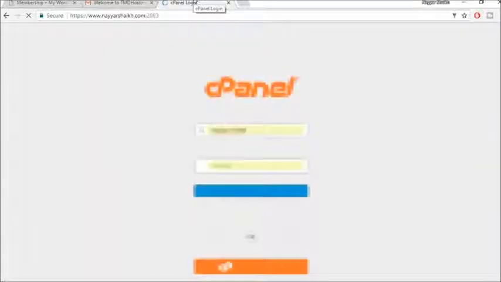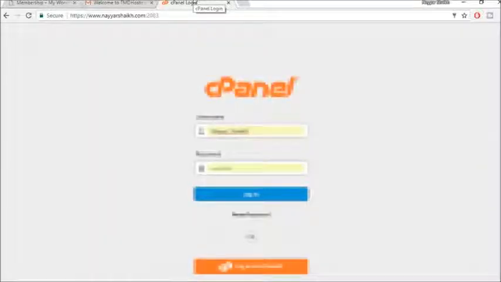Okay, now what you have to do, you have your control panel link over here at the bottom. Open that link in a new tab. Basically a control panel link is nothing but your domain name /cpanel. For example, if your domain name is nayyarshaikh.com, then it will be nayyarshaikh.com/cpanel. If your domain name is abc.com, it will be abc.com/cpanel. Once you click on that, you will be redirected to this page. Now from that email address, copy your username and password and click on login.